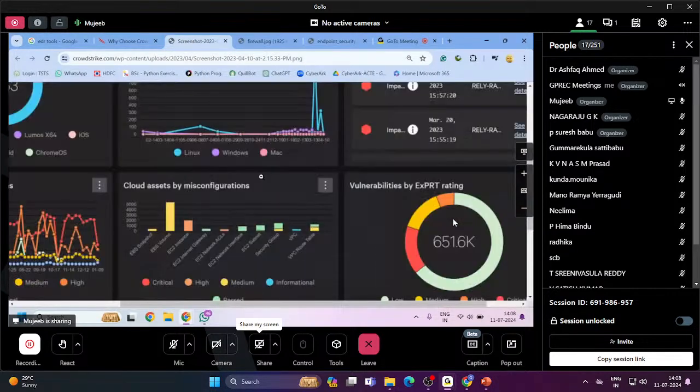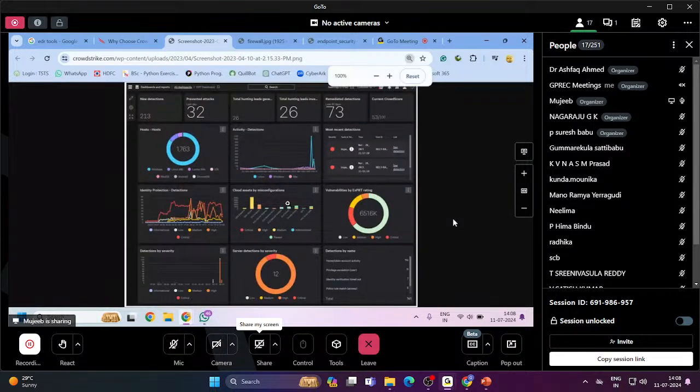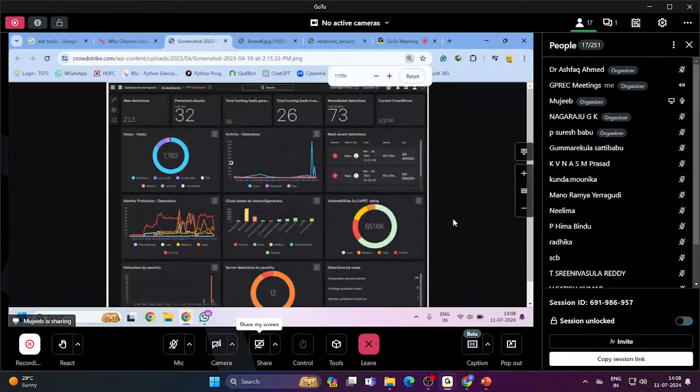It will give us all the statistics. So what are the detections? How many detections have been prevented? It will automatically quarantine the file, or it will delete the file, like antivirus does. How antivirus stops a virus, likewise, it has the capability of not only stopping the virus, but even files, malware, commands, everything it can do. This is a typical dashboard.